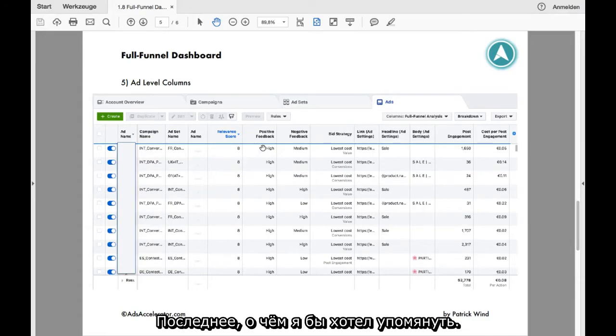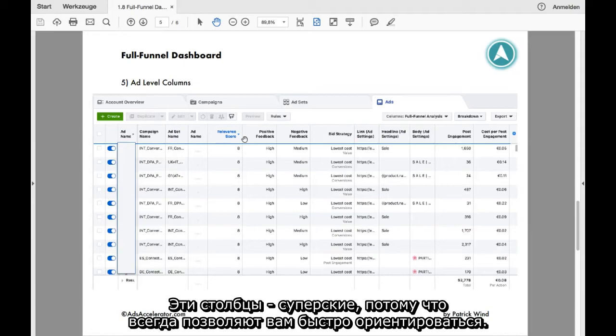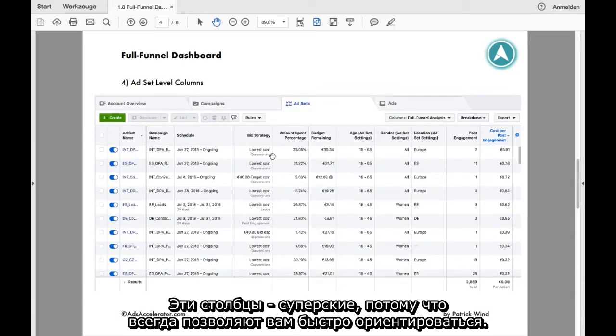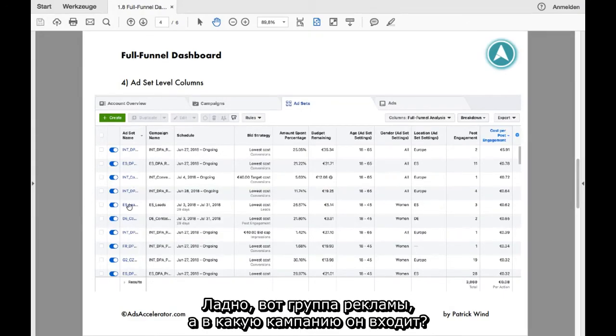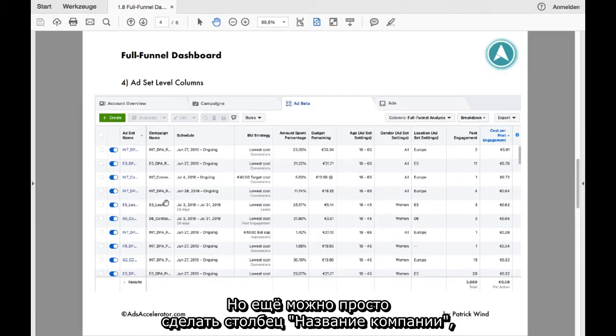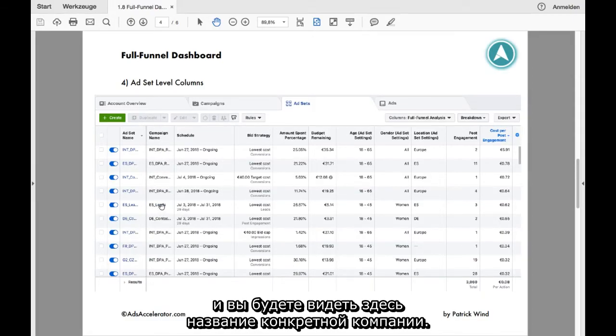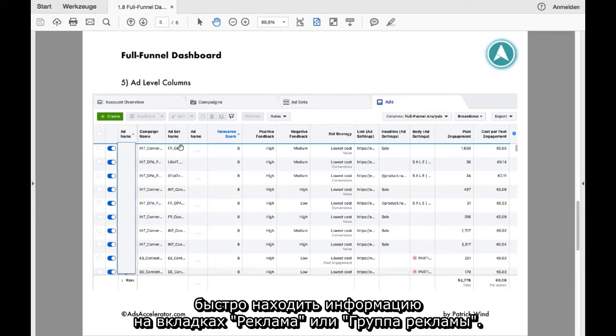And the last thing I wanted to mention here is, if you see campaign name, ad set name and ad name, those columns are super cool because they help you to orient yourself. For example, if you're on ad set level and you don't know in which campaign this ad set is, of course, you can go in there and click on the specific campaign, but you could also simply have the column campaign name, and you see the exact campaign it is in. And the same on ad level, you see in which campaign and in which ad set it is. So that's very helpful to really orient yourself within your ad level or ad set level.